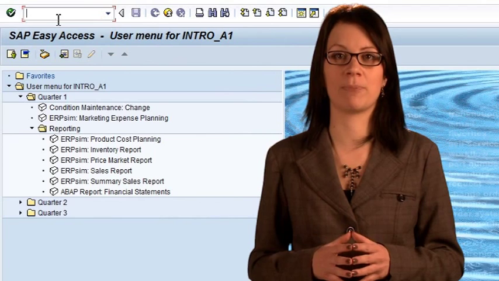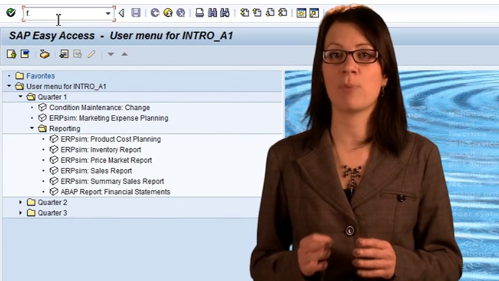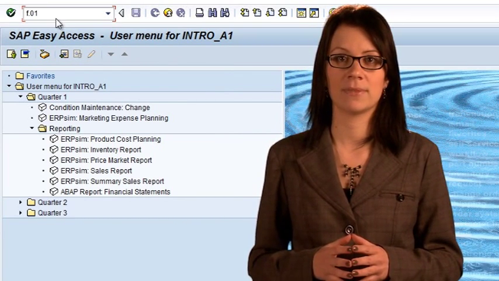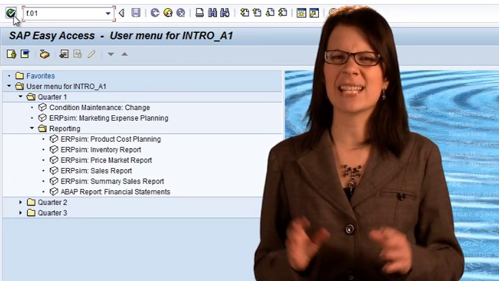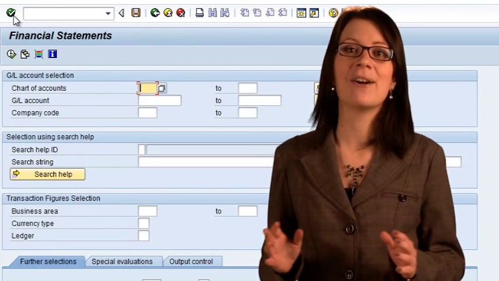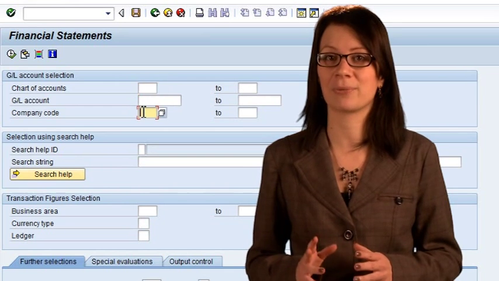Run the financial statement report. Its technical name is F.01. This report has one of the most detailed selection screens. Fortunately, we're not interested in most of these, only 3 of them.